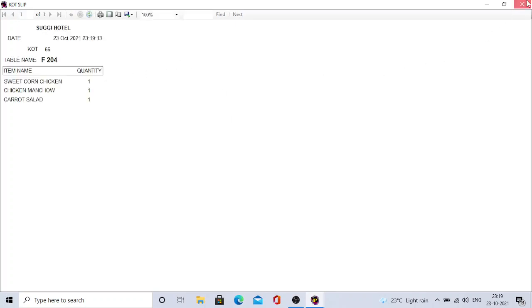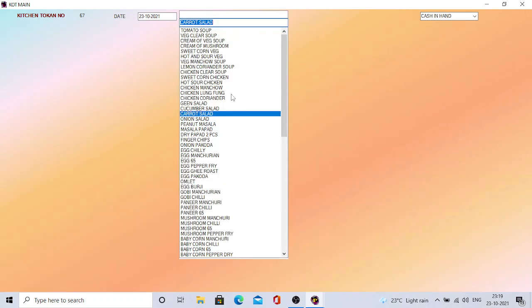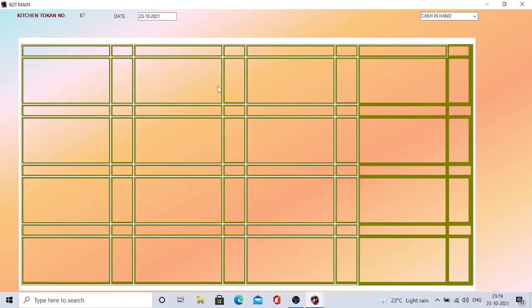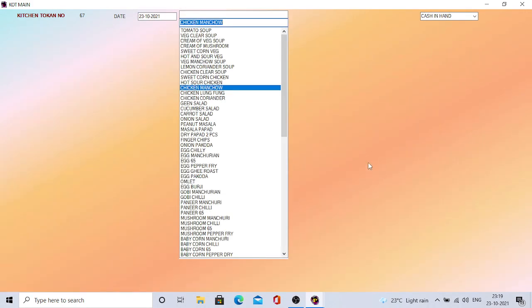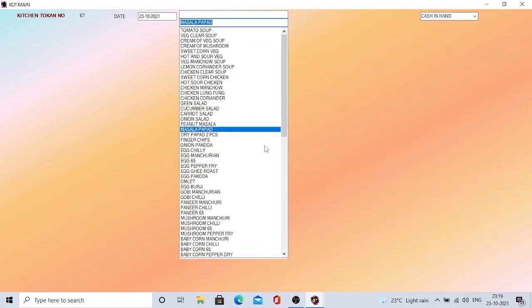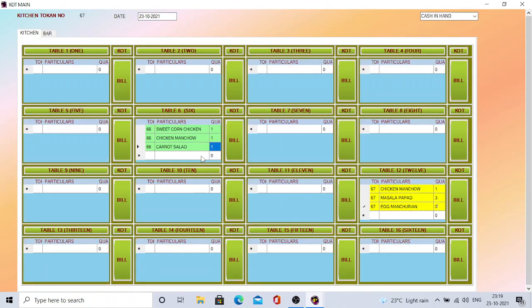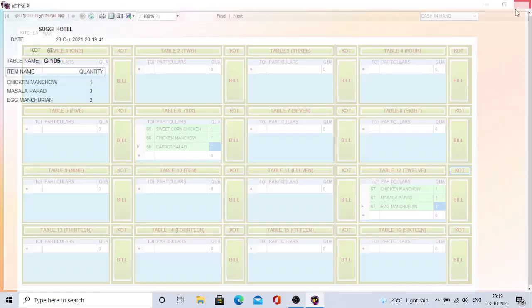item. Then say another table number 12 has an order. Say quantity, and again one more item, quantity 3, like one more item, quantity 2. Generate the kitchen order token and send it to the kitchen for preparation.